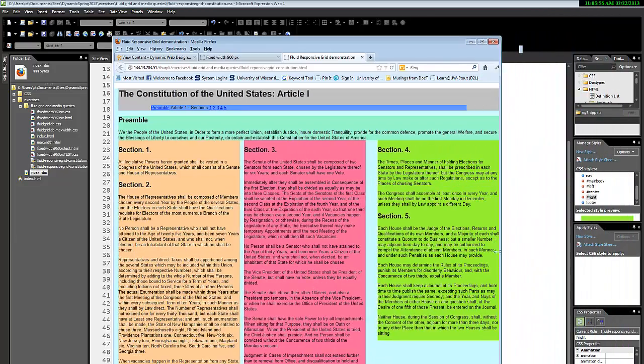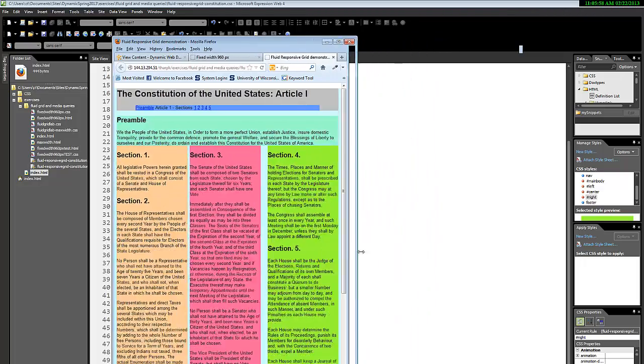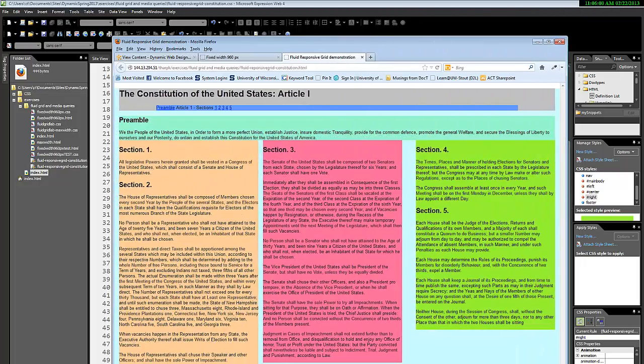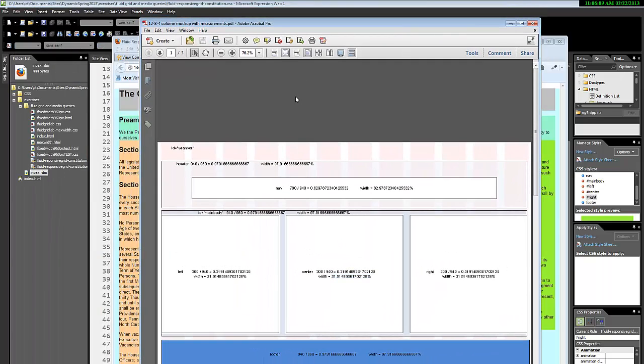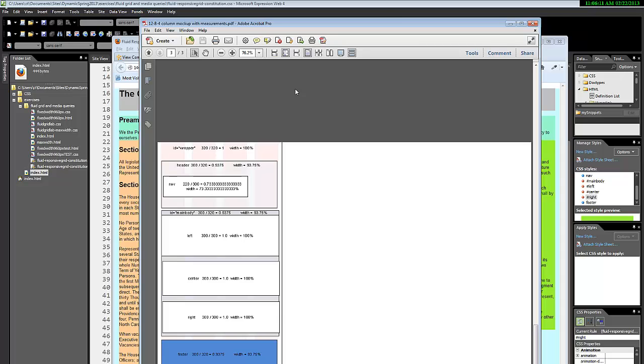In the next video, we'll go into a responsive grid where we will apply the different layouts that we used in our prototype. So right there you have the 12. In the next video we will go to doing the 8 and the 4.